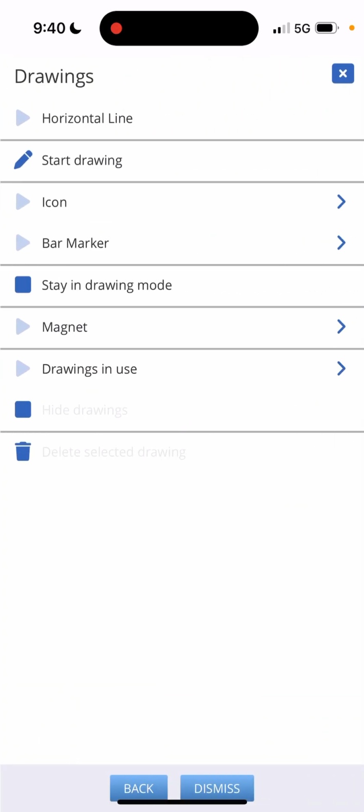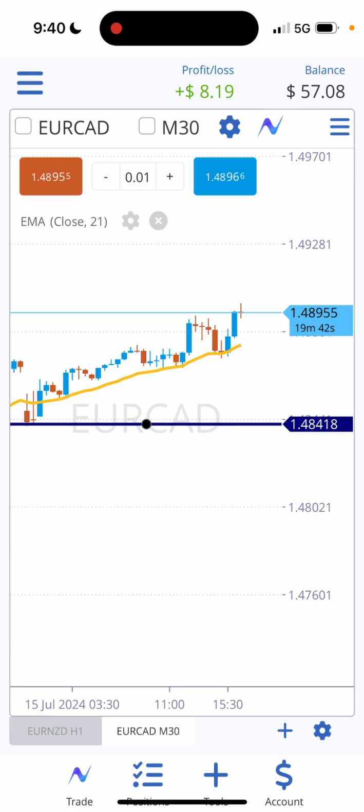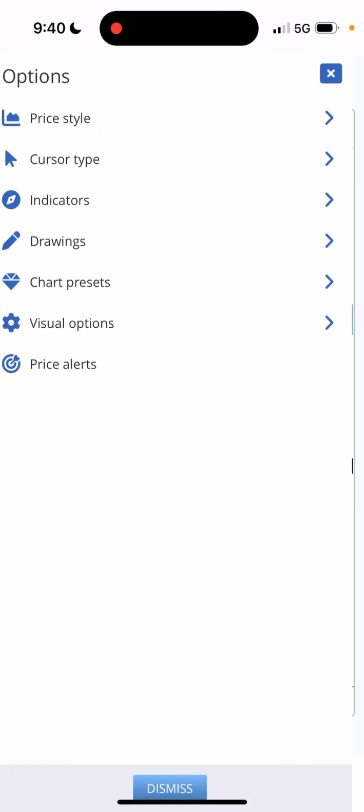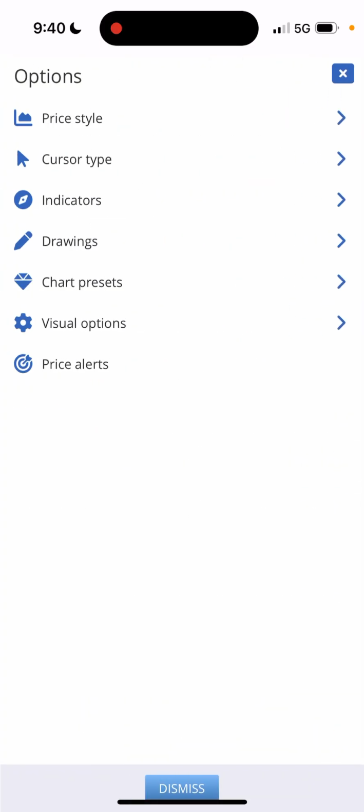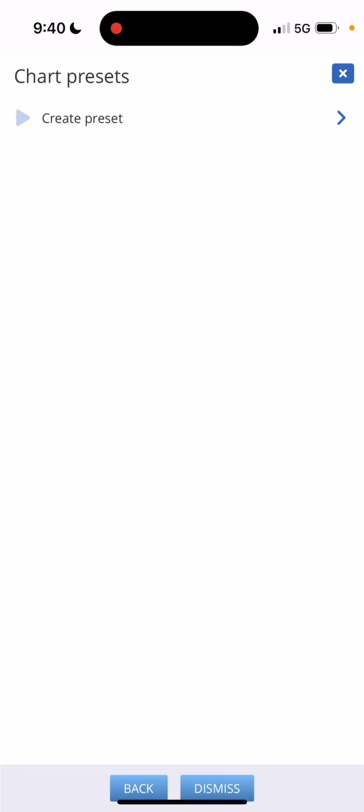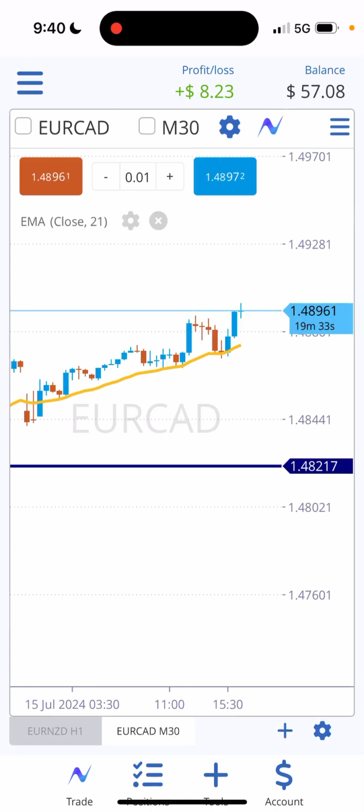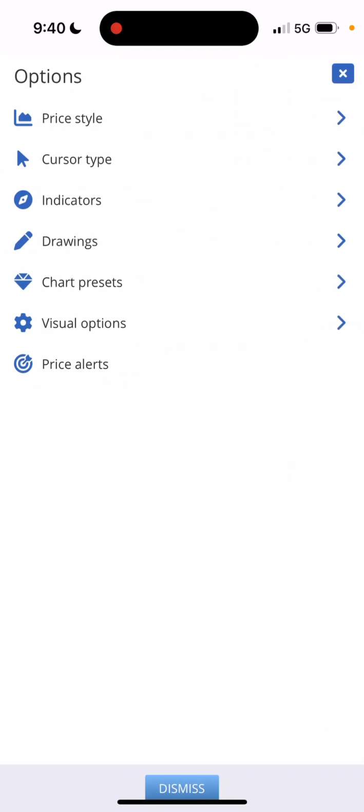But that's drawing. If you want to draw a horizontal line or whatever the case may be, you could do that. So next thing you know, chart preset. I'm not going to press that because I don't want to preset.